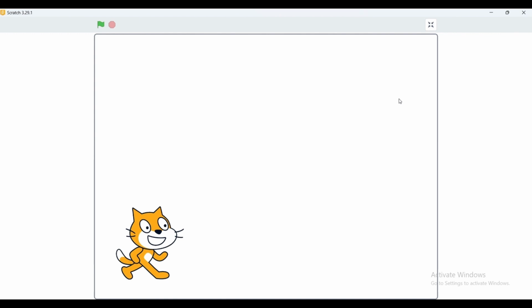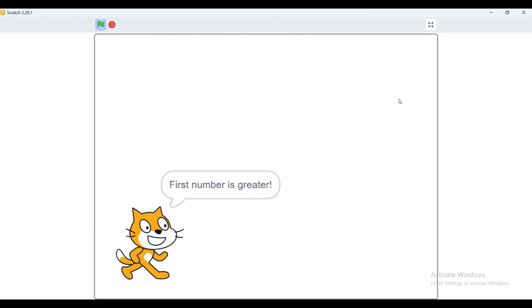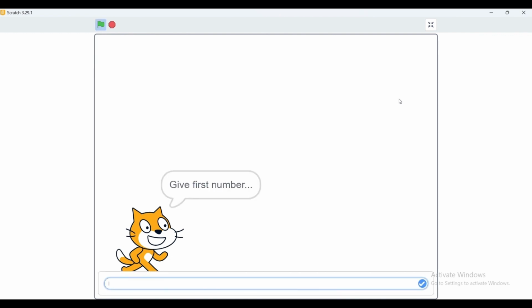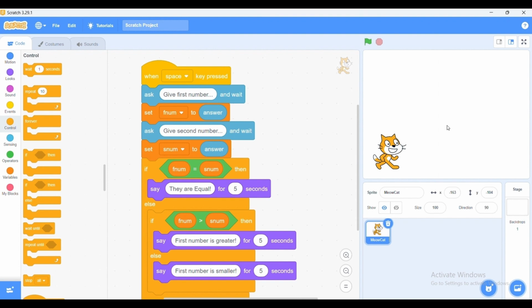So it's working. Now again we are going to check another condition: first number is 6 and second number is 5. So it is showing the first number is greater. So yeah, it's working. Again, let's check for first number 5 and second number 6. So the first number is smaller. Okay, so that's how the code works.